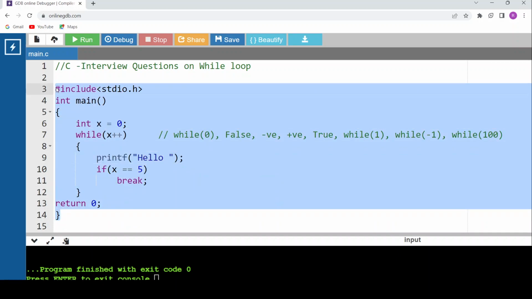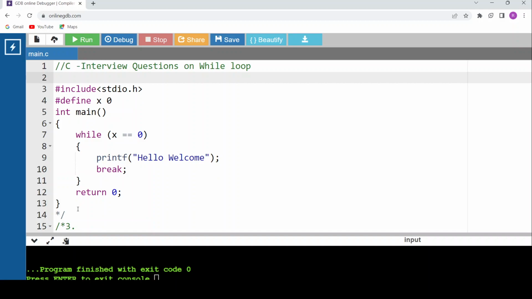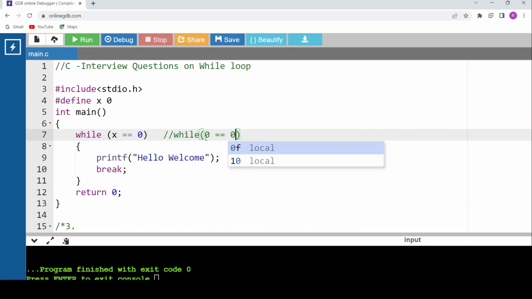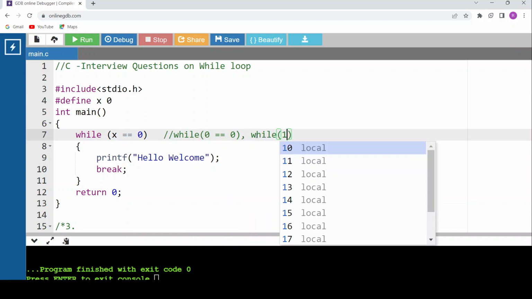Then we'll move on to the second question. I'm using the hash define preprocessor directive, hash define x as 0. So the value of x is 0. Inside the program, it is while of x equal to 0. Is 0 equal to 0 true? Yes, so the entire expression would be replaced by 1, since it is a true value.